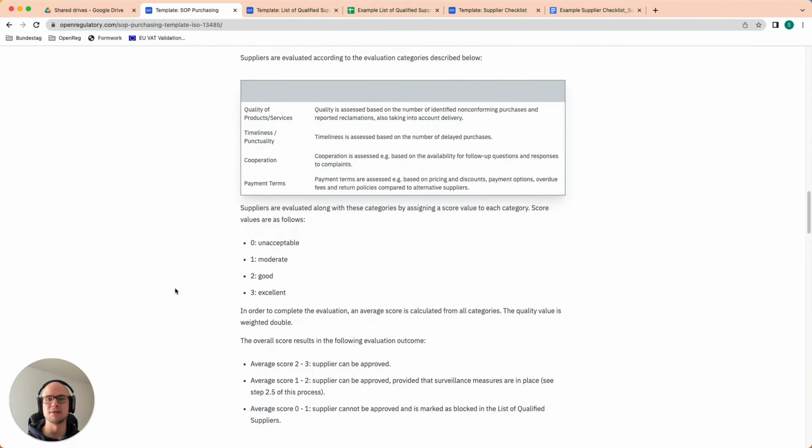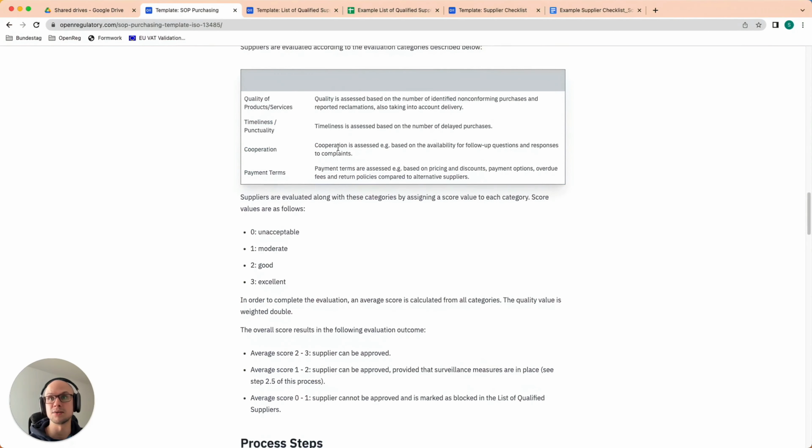You just have to define some. And we suggest quality of the products and services, timeliness or punctuality, cooperation with you, and payment terms. You could then rate your suppliers on those criteria on a scale from 1 to 3, based on the information that is available to you, either publicly or in any other way.